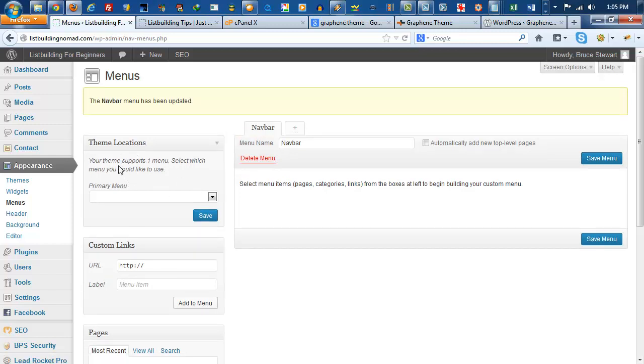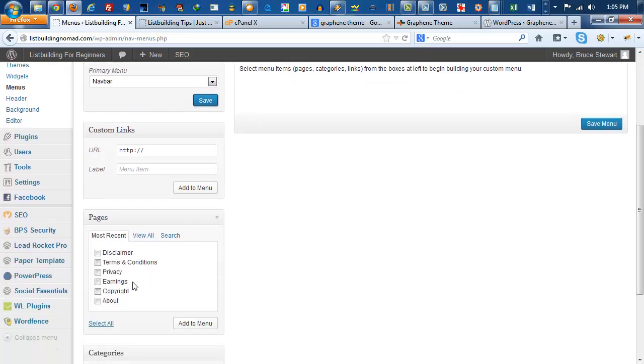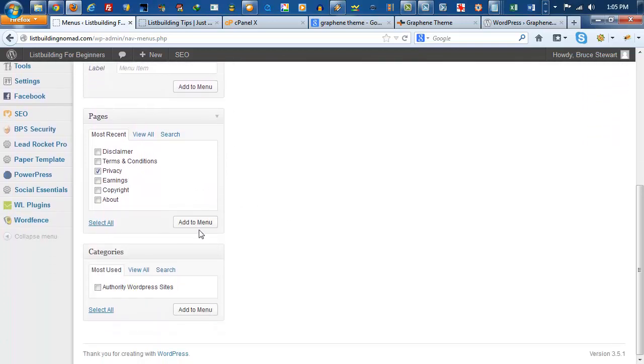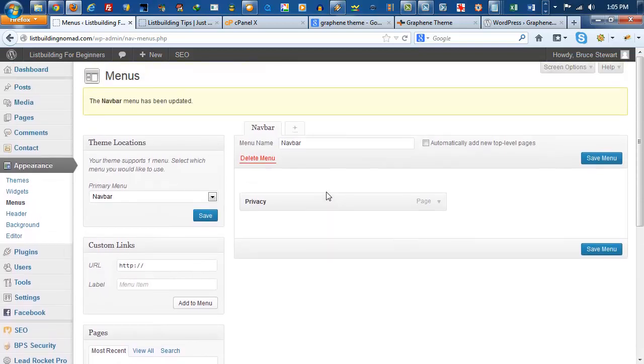You see, this theme supports one menu. Select which menu you'd like to use. So we've already named the menu, and we would put navbar in here, and we would save it. So that's saving it. Now what we could do here is put a privacy policy in the menu. So we're going to add that to the menu. Click on add to menu, the wheel's going round, then we'll scroll back, and you can see the privacy policy is in there. So that's okay for now.